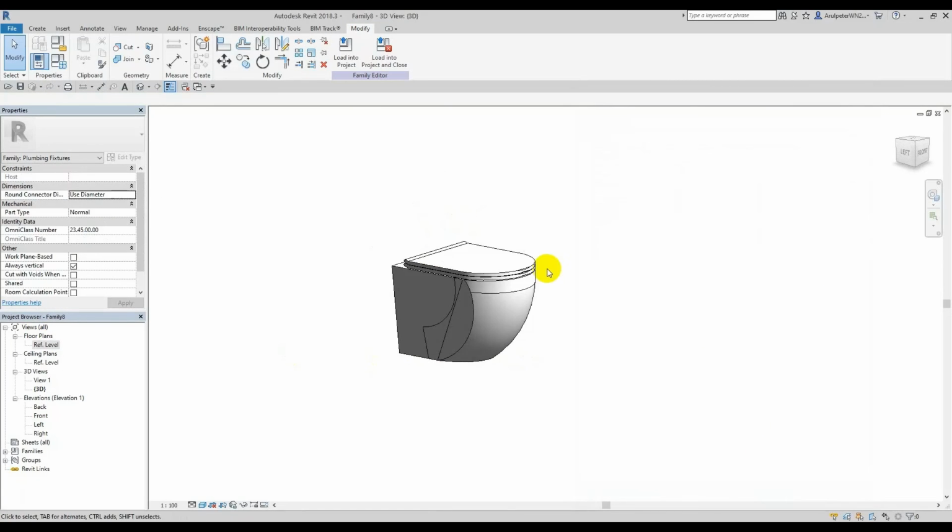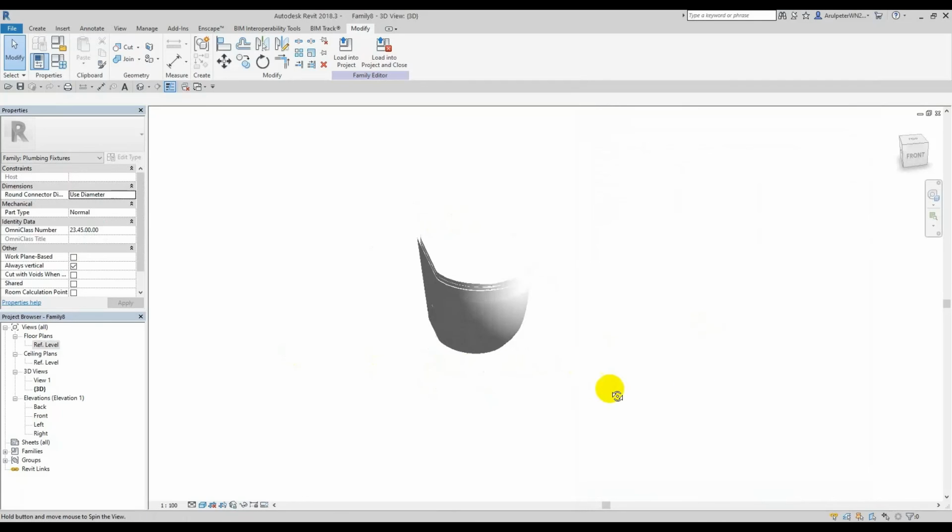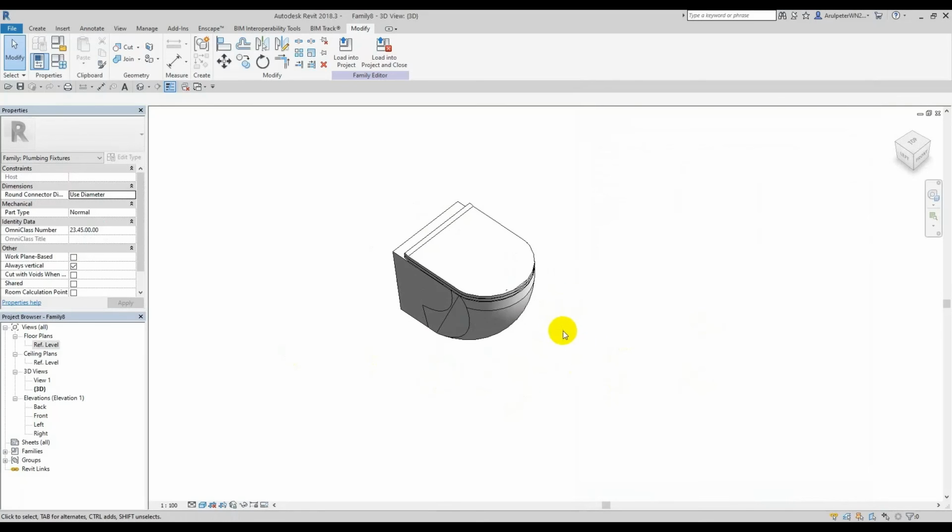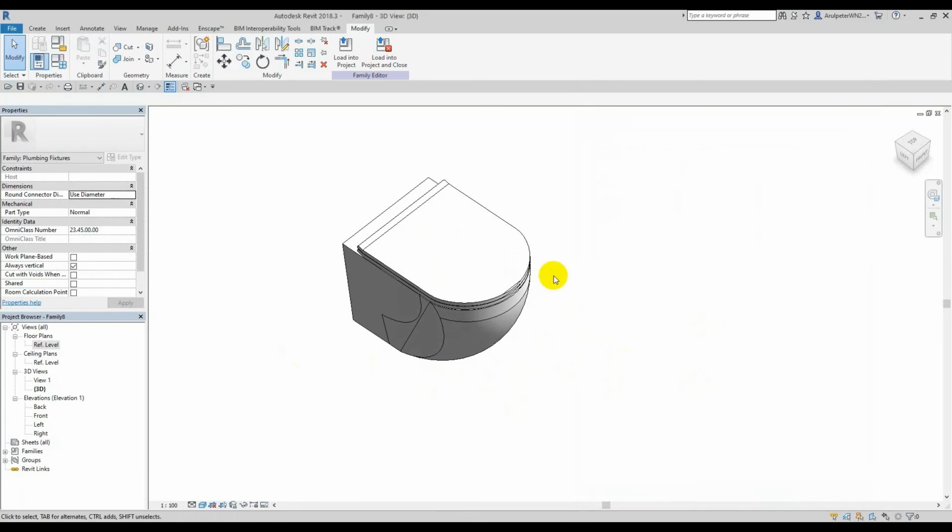Okay, so now we already have the Revit water closet model. I think my model is not so smooth, but I hope you like this video, and this is really helpful to the project. So now I'm going to show you how to import this family into the Revit project.